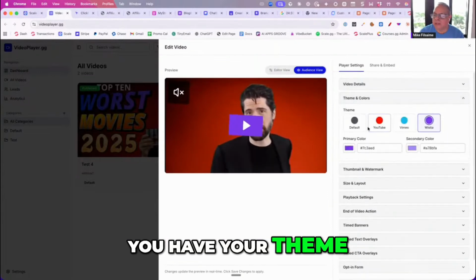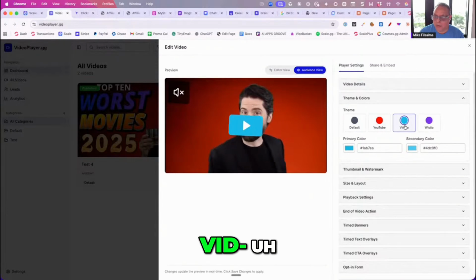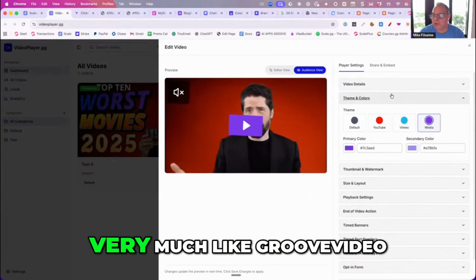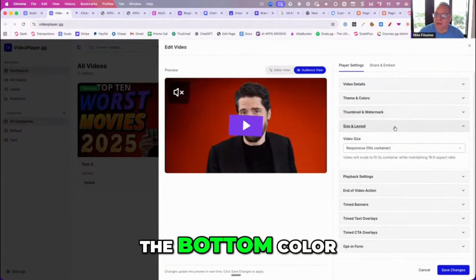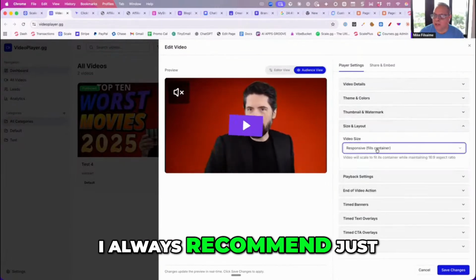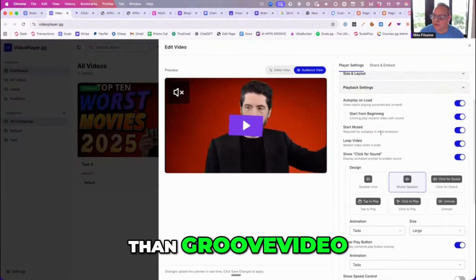You have your theme. So if you want the default theme, YouTube, Vimeo, or Wistia, right? Very much like GrooveVideo, right? You can put a thumbnail, change the watermark in the bottom color, all your sizing here. I always recommend just let it fill the container. Your playback settings, like so much easier than GrooveVideo, right?